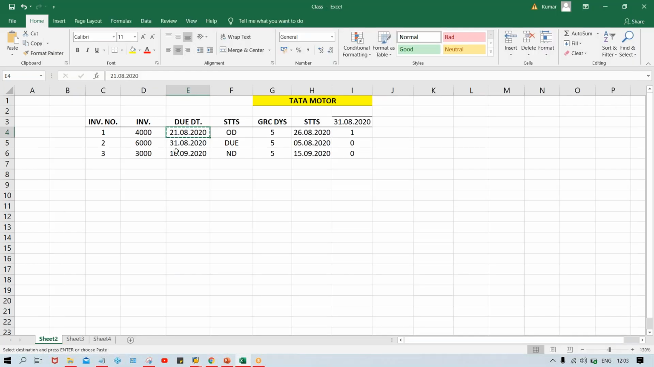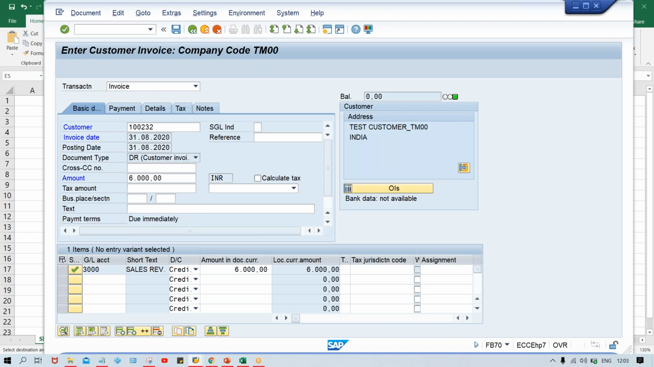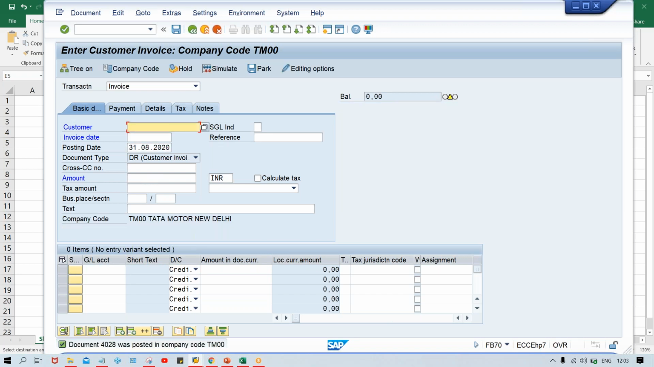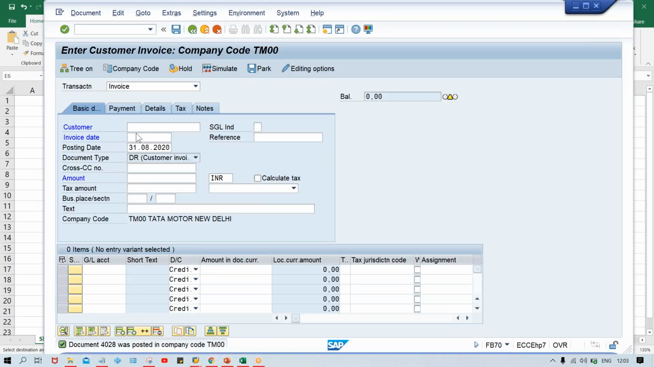Now the second invoice is going to be due today, so it is going to be posted on today's date and worth 6,000. So again, here we are going to give the customer number and the date, worth 6,000, right? And give your GL account and here 6,000. Save it. So the second invoice also got posted. Now the third invoice we have to post, and this is going to be due in future.